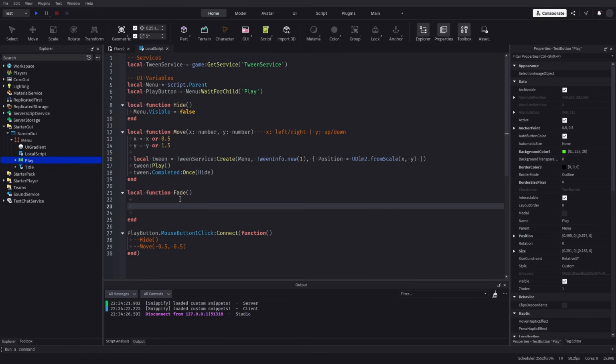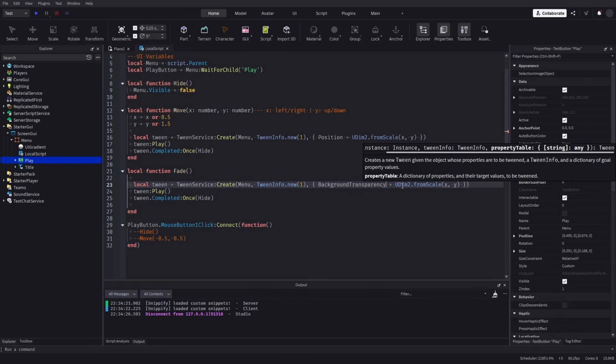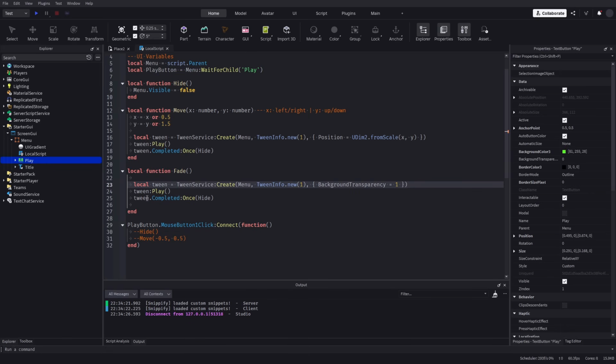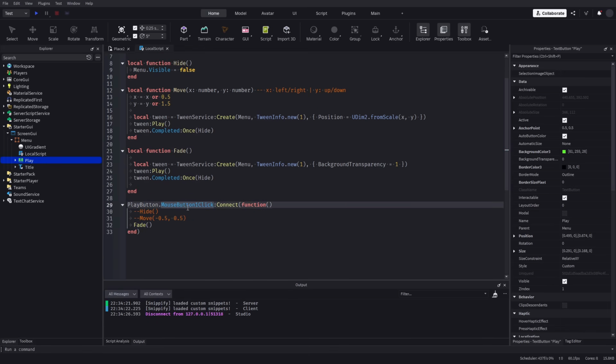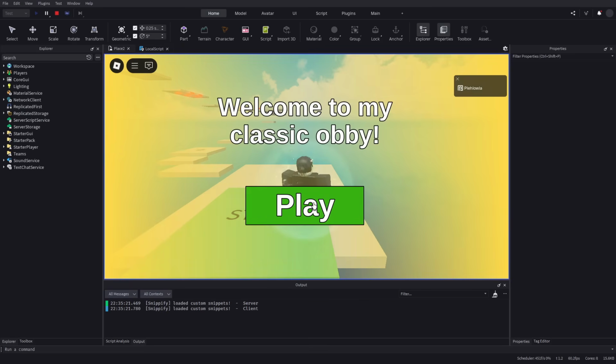And what we're going to want to do is we can just copy this. Basically, instead of moving the position, we're going to do background transparency. And we're going to set it to 1 so it hides away. And we can test this out. Just go add in the fade function inside of play button and click play. And we click play here.